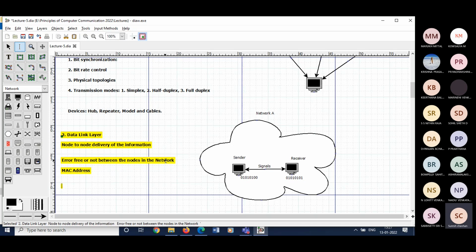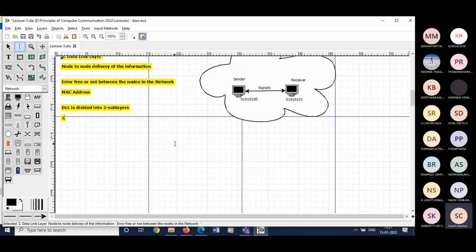So these are the very important functions in the data link layer, DLL. This data link layer is divided into two sublayers. These sublayers are very important, and each of them gives very meaningful information. The first one is the logical link control. So what is this logical link control?